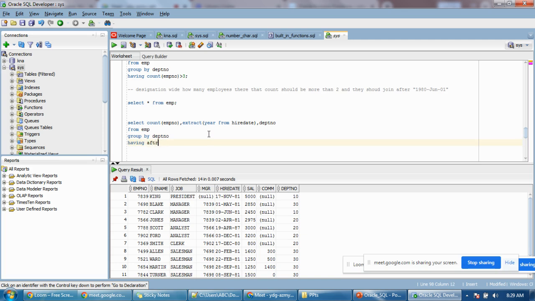Extract year from hire date, 1980. Are you sure? Less than, or greater than? Okay. Does it work? Does it meet the requirement? You are clear, I should hear from everybody. Everybody is clear, right?